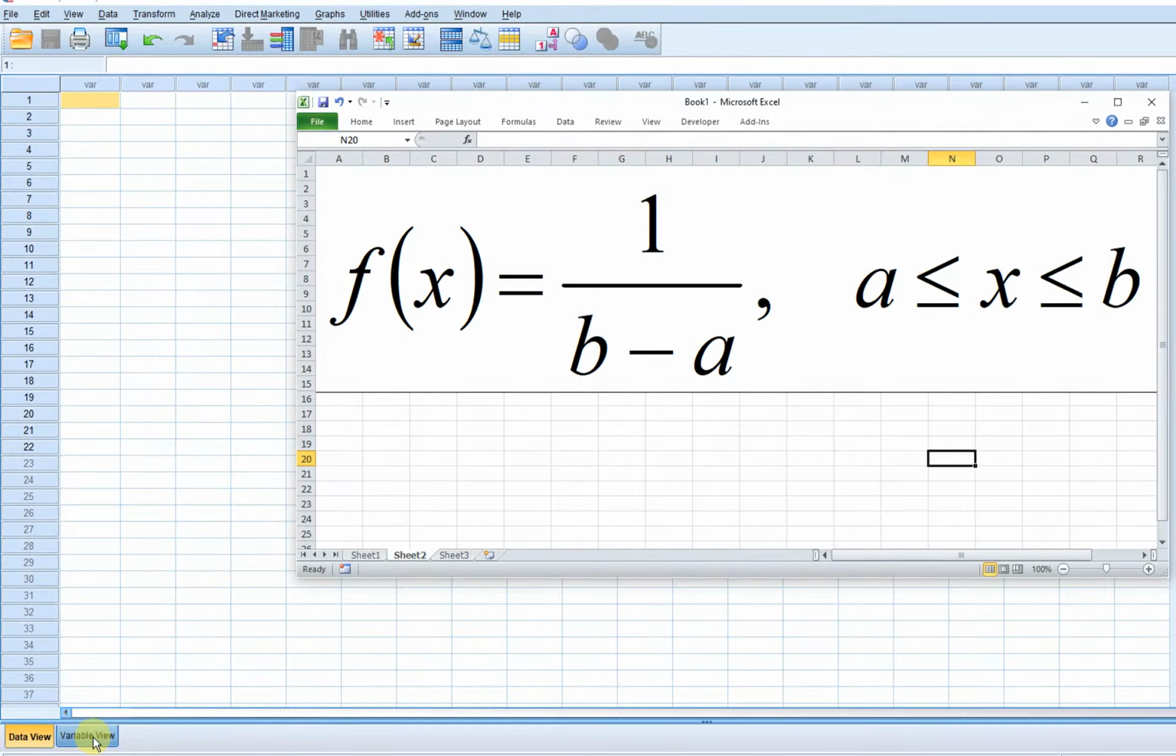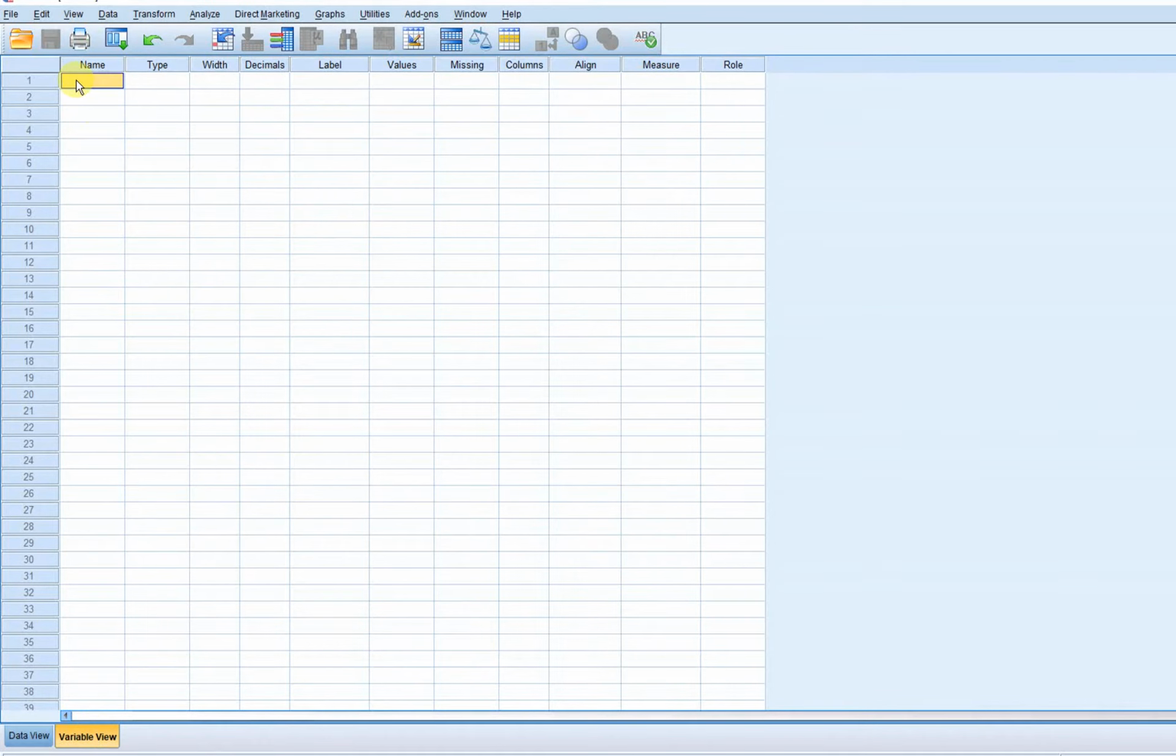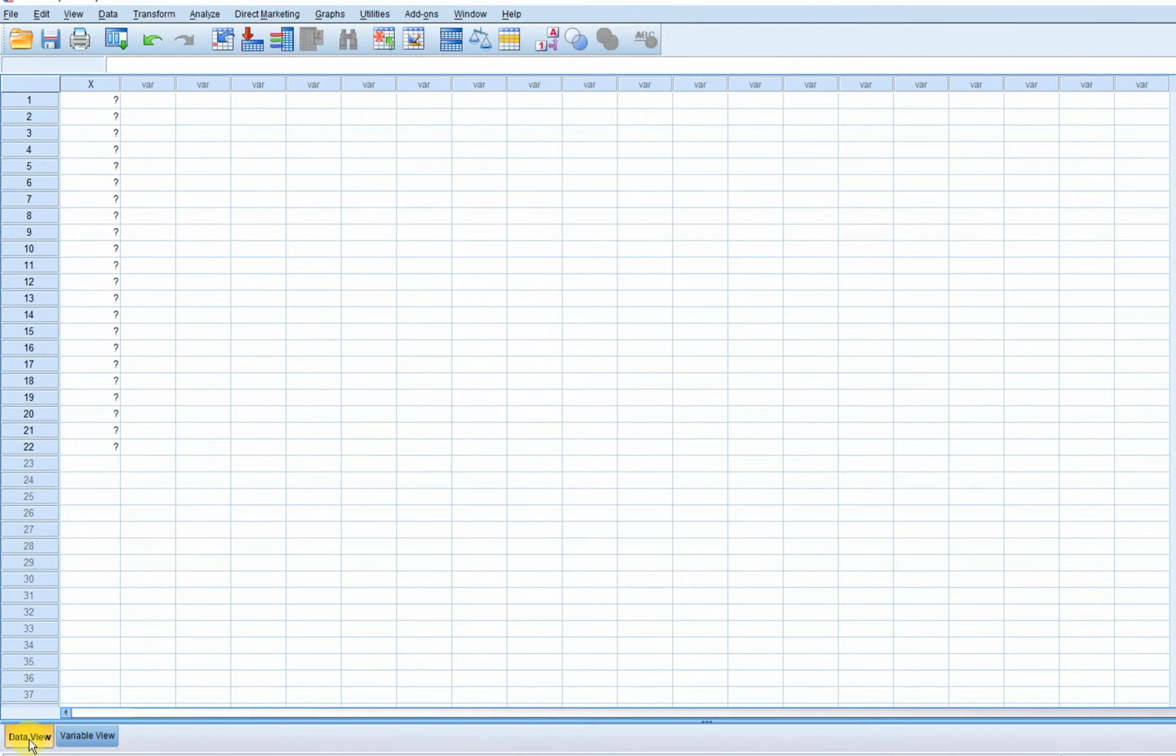First, go to Variable View. We can give a name, for example x, as the random variable. For the decimals, we can give only one decimal. Now for the random variable, maybe we take 0, 1, 2, 3, 4. Then just have a try.